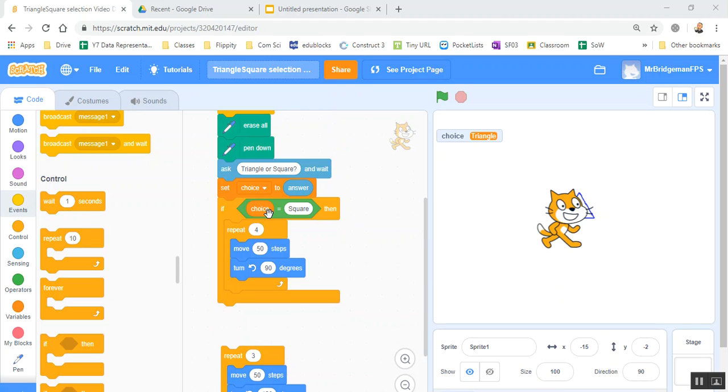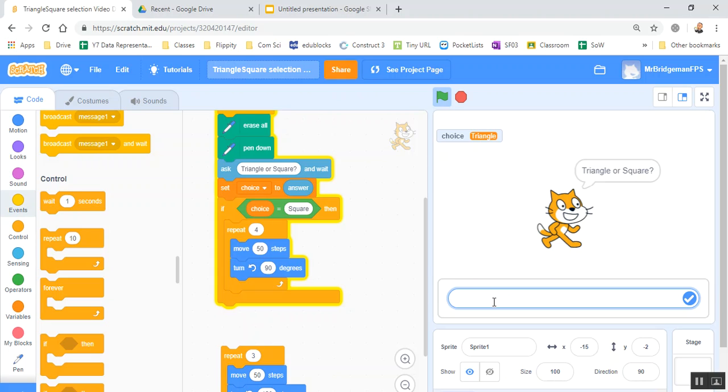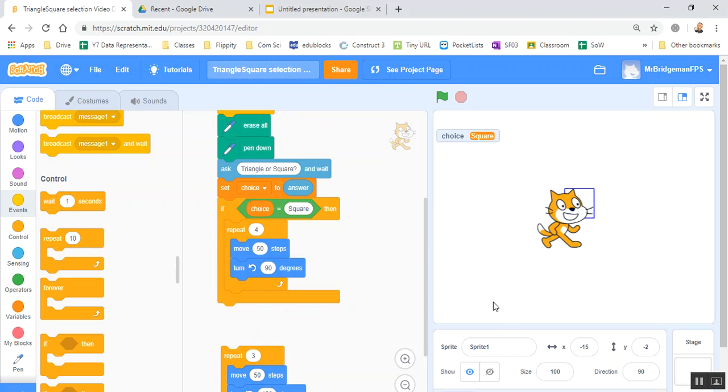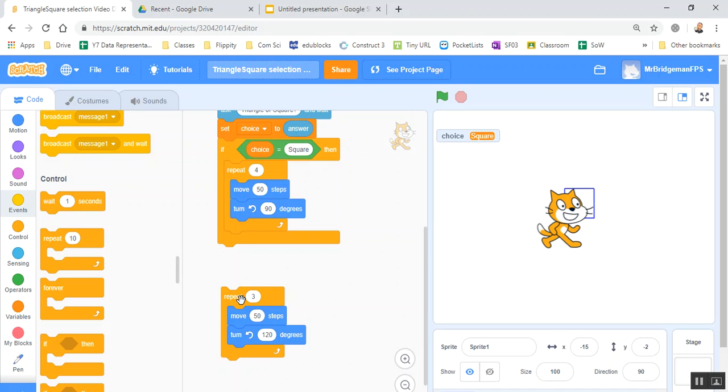Now this program doesn't completely work yet. I've only half finished it, so we're going to finish it off in a second. Just to illustrate, triangle or square, if I put in square, what we want it to do is to draw a square like that. Now what we also want it to do is to draw a triangle. So we're going to add that part of the program now.